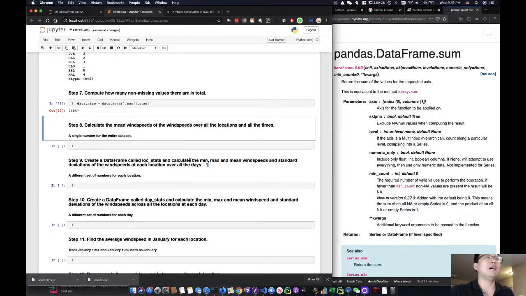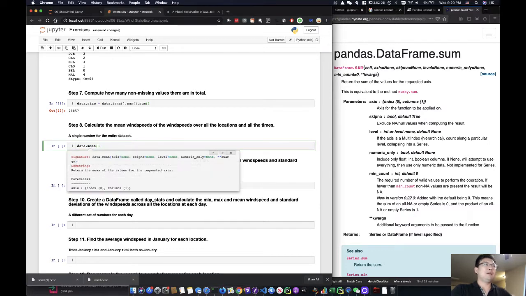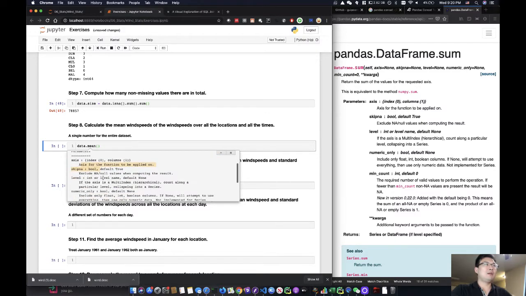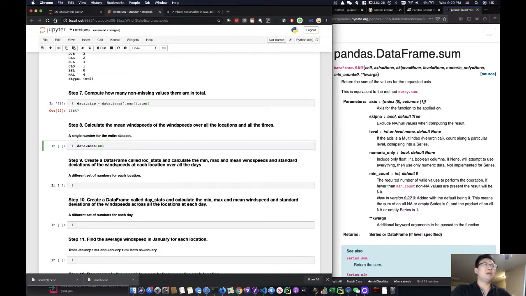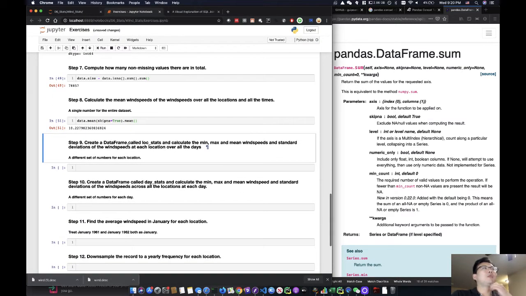Cool, this is the number of values not missing. Calculate the mean wind speed over all locations and all time, a single number. So data mean, I think it's axis equals None, or so. We need a skip array. By default it is... then I mean one more time.